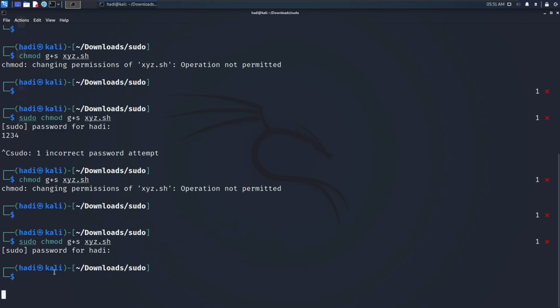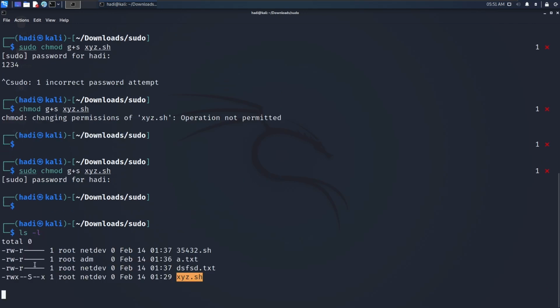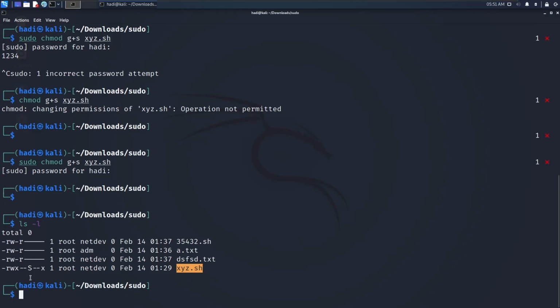Yeah, perfect. Let's see the group now, to see if the SGID is enabled or not. So we can see we have enabled the SGID for this specific file. And if I wanted to remove this SGID, I will just type g-s and then the same thing. Now we have applied this to a single file. Let's apply this to a folder.